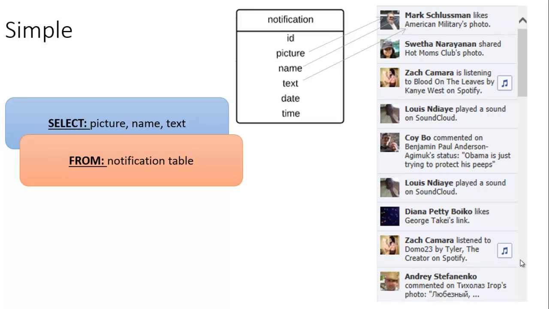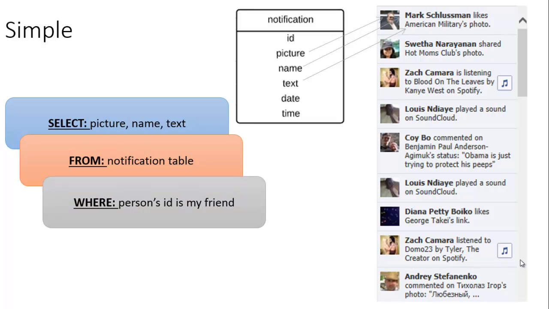From where? From the notification table. There's our table right there. It's called notifications. And each of these notifications has pictures, names, and text. That's what we want. Select picture, name, and text from the notification table. Where? Where the person's ID is my friend. We don't want every notification. Man, could you imagine if you got in your news feed, you got every notification in all of Facebook? That would be crazy. We only want the notifications where the person's my friend.